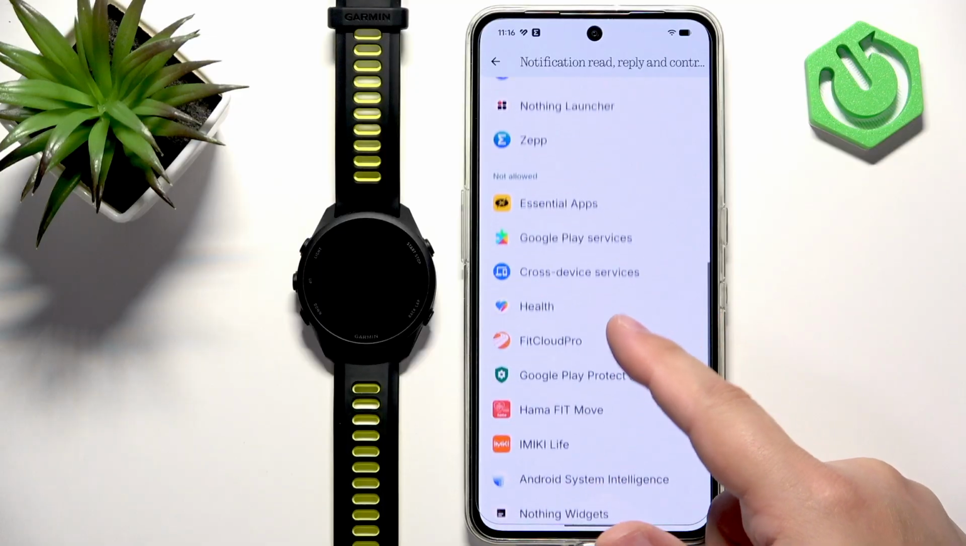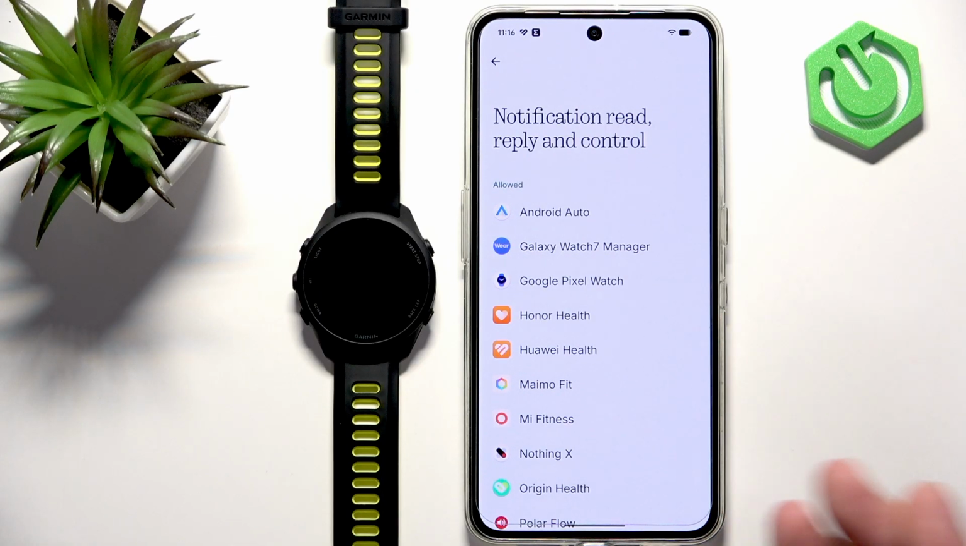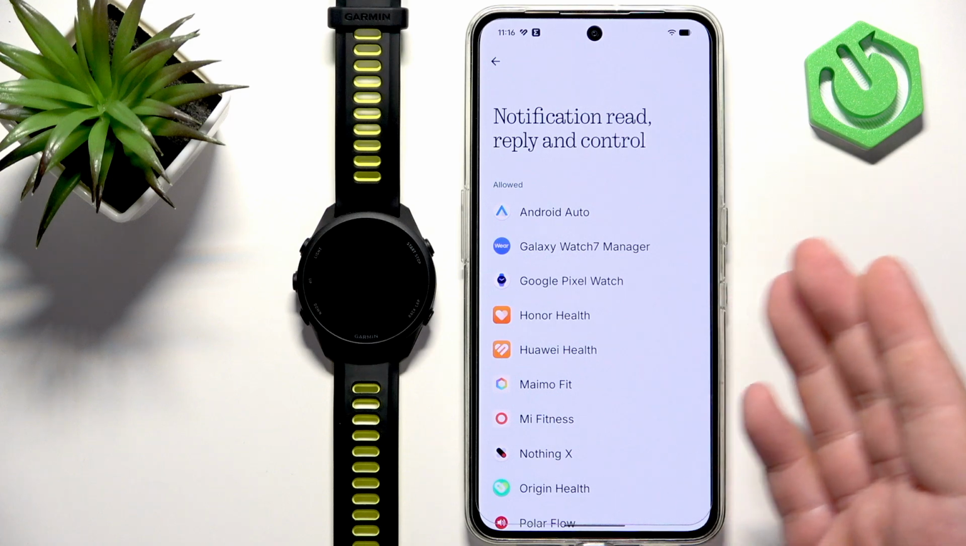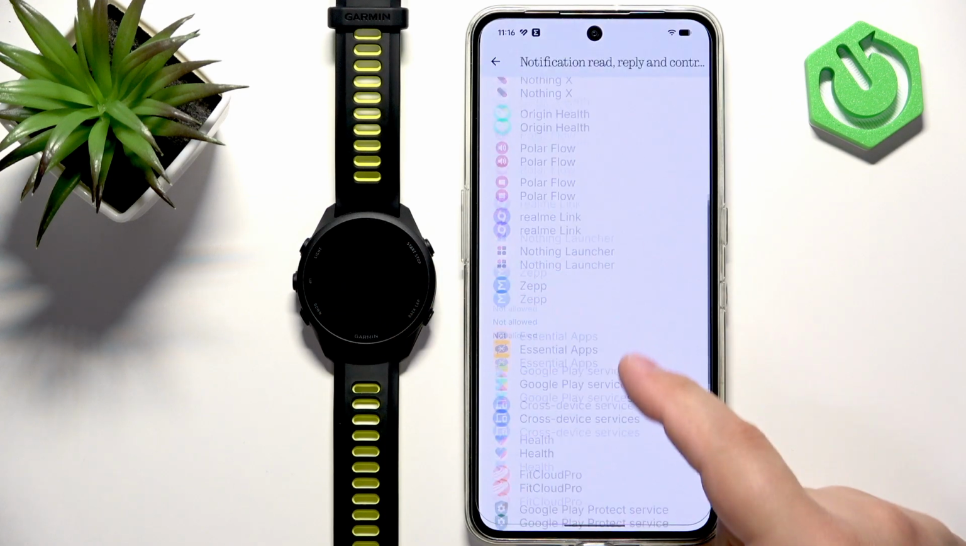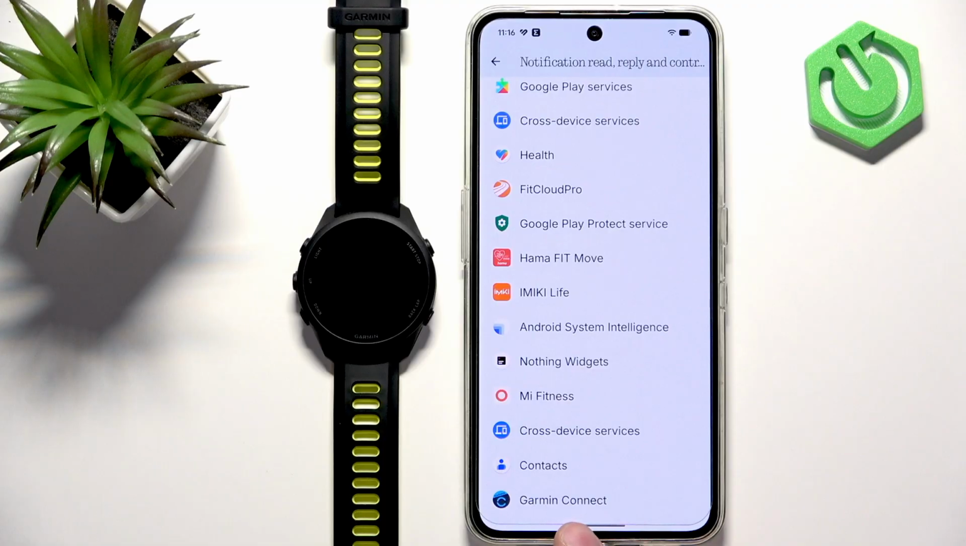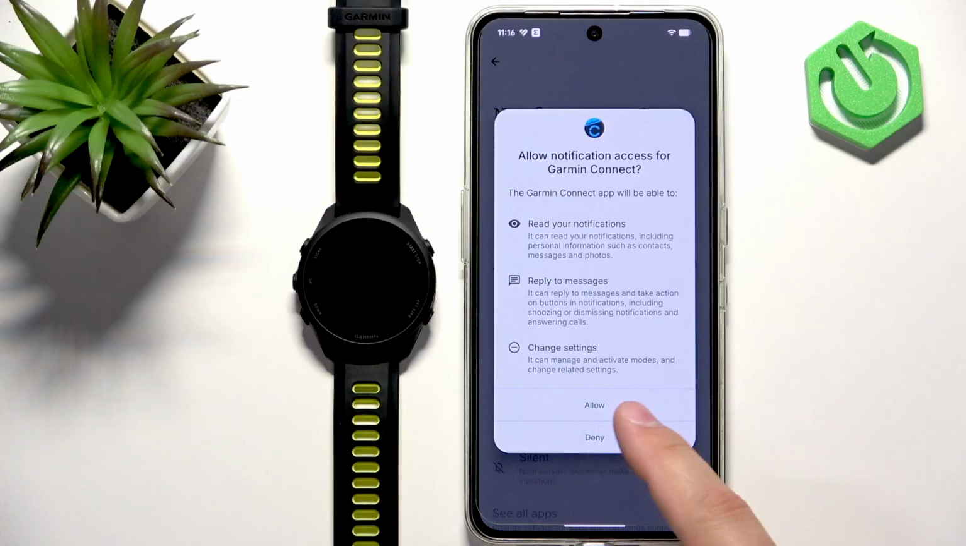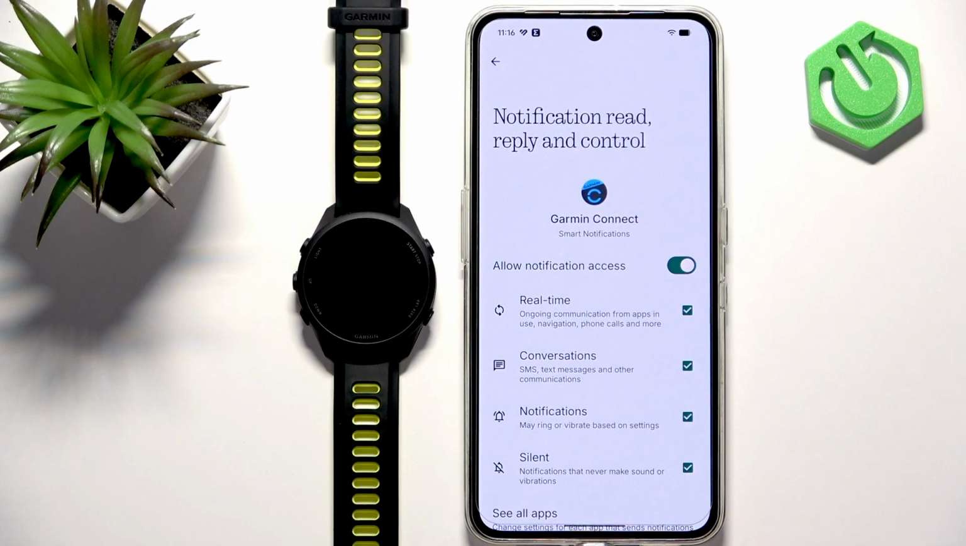We have two categories, and basically what we need to do is allow the notification access for the Garmin Connect application, and once you allow it, the app will be able to direct the notifications to your watch. So find the Garmin Connect application on the list, tap on it, tap on the switch, tap on allow, and once you allow the notification access for the app, it should be good to go.